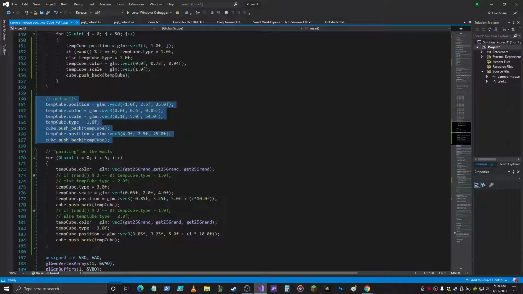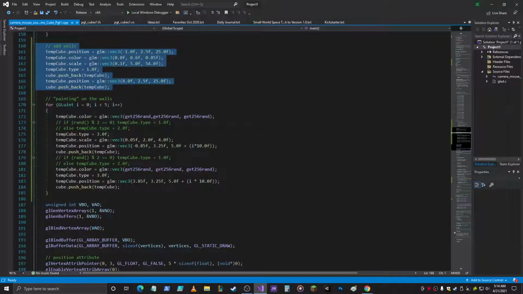So I made the walls a scale of 54 in the z direction and 5.0 in the y direction, so it's quite a large wall. Then I scaled it down to be very thin, so it's 0.1 in the x direction. And there's two of those.